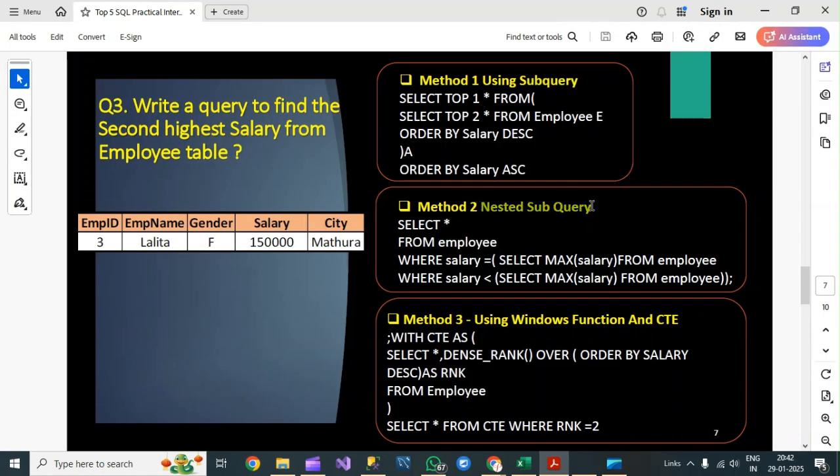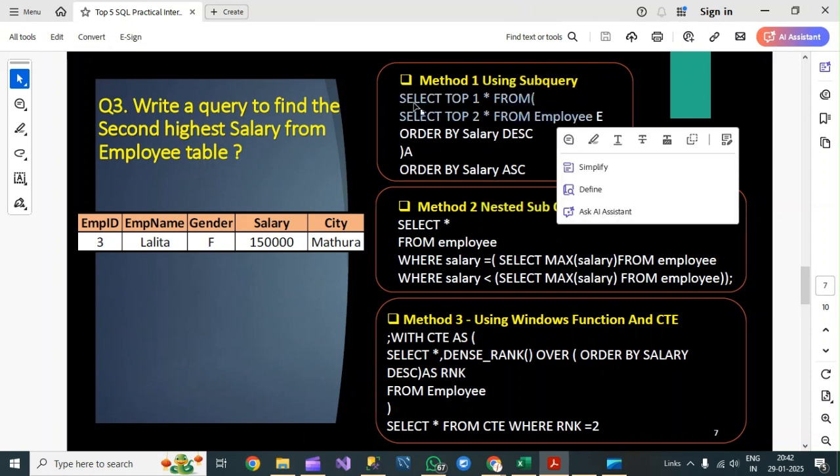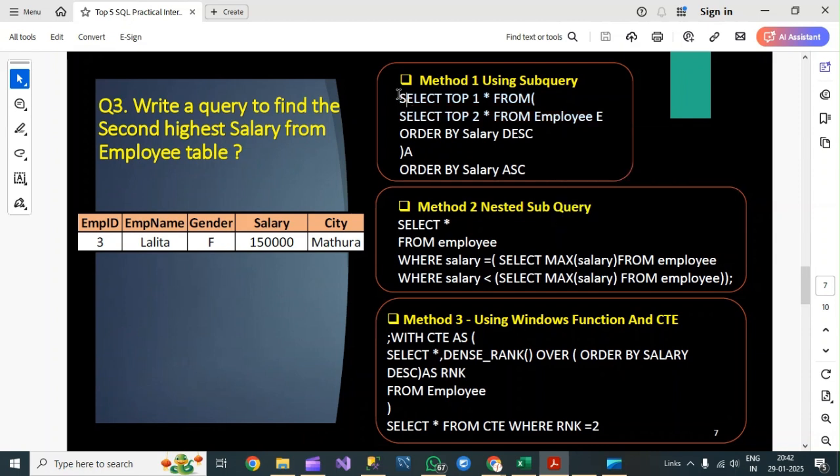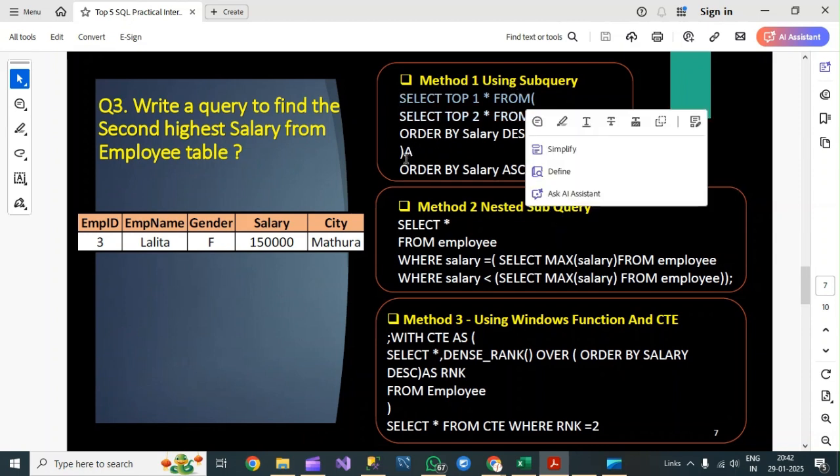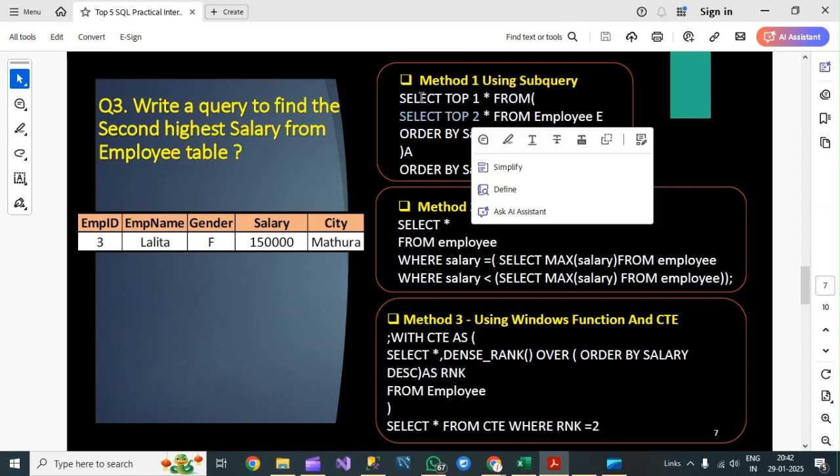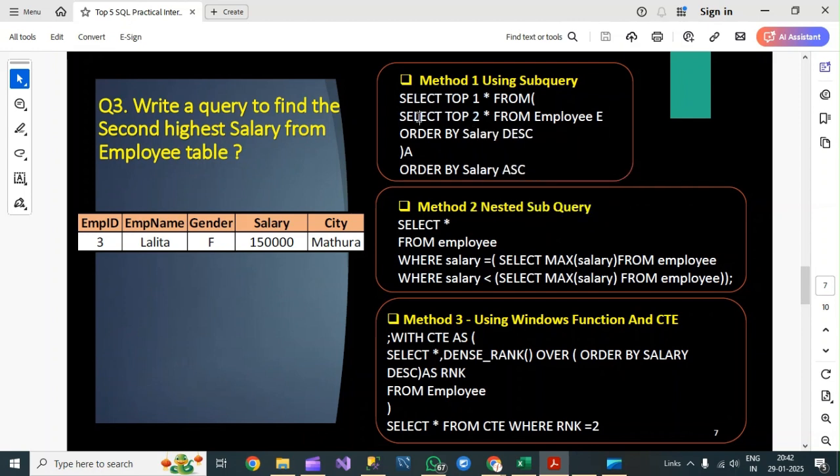So what is the nested subquery? A subquery means we have only two queries. In this only two queries are there: the first query is this one, and the second query is this one. There are only two selects, so it is formed as a subquery, a query inside another query. But what is the nested subquery? If we check this query, select will be repeated more than two times. First here, then second here, and third here.